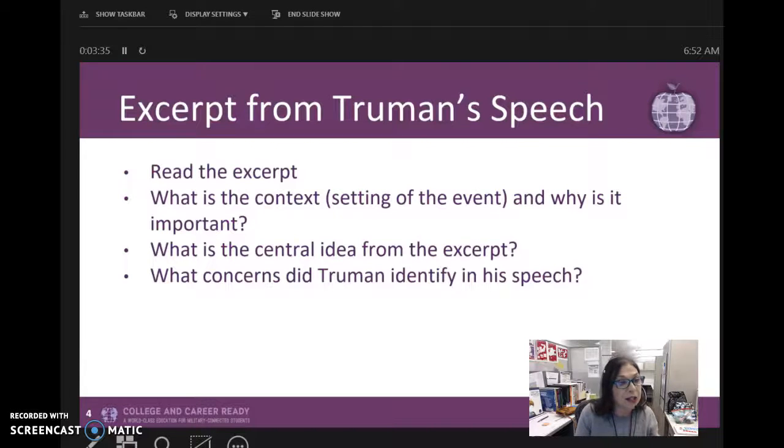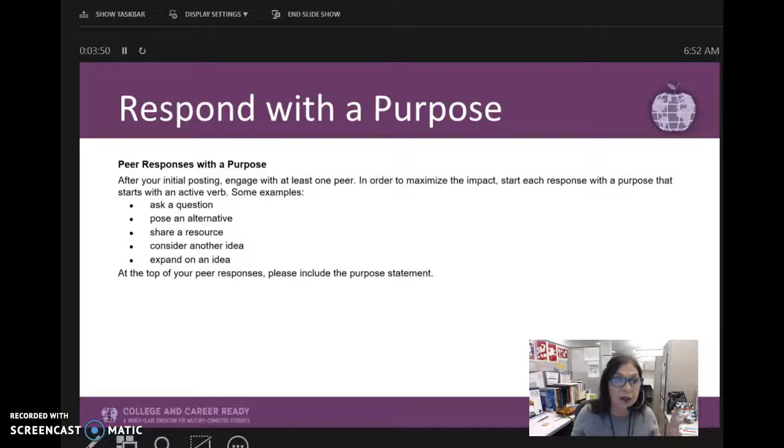And then on this, you're also going to respond with a purpose. So when you're looking at Truman's speech, once again, what is the context and why is it important? What is the central idea from the excerpt? And what concerns did Truman identify in his speech? Once you're done responding, you're going to respond to a peer with a purpose using the same strategy that we did in the previous activity. So once again, about 8 minutes for the reading and 2 minutes to respond. Please select a timer. When you have completed this one, click back to watch the video or next to move forward into the next part of the Red Scare.